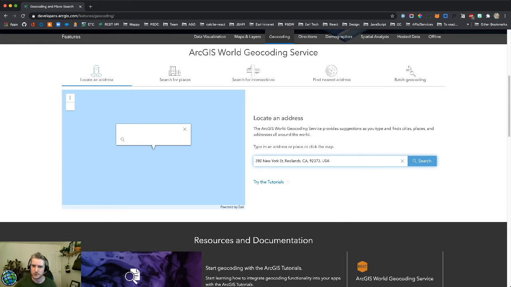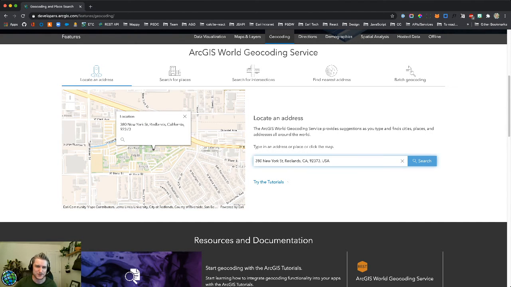And it's going to find it. So 380 New York Street is Esri's headquarters. Looks like Twitch is fighting the rest of my computer for resources right now, so bear with me as things load in a little bit fast or slow.